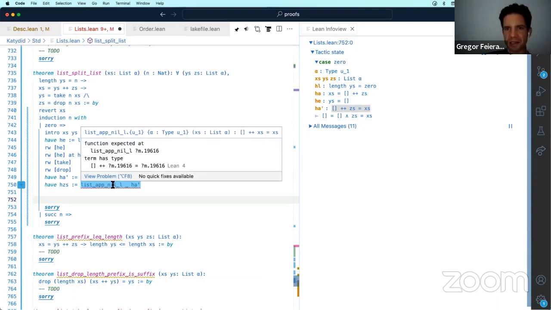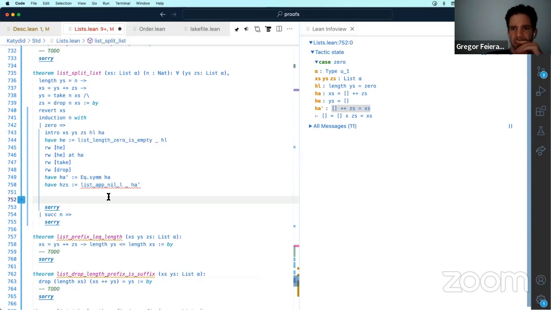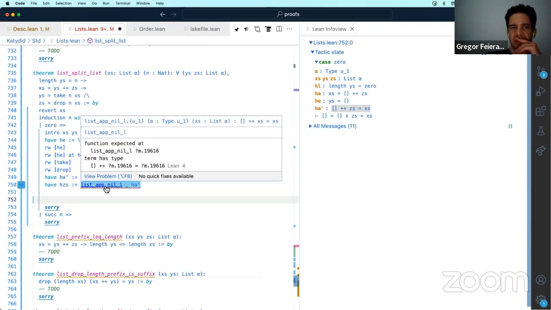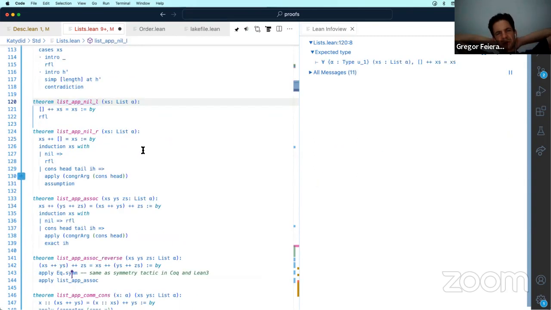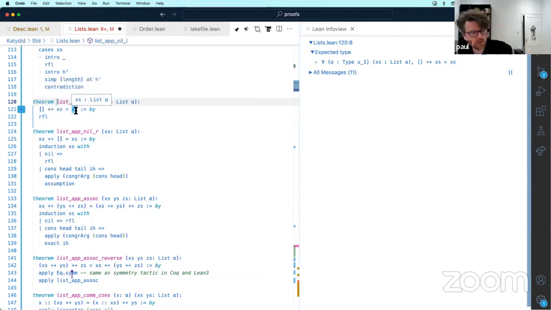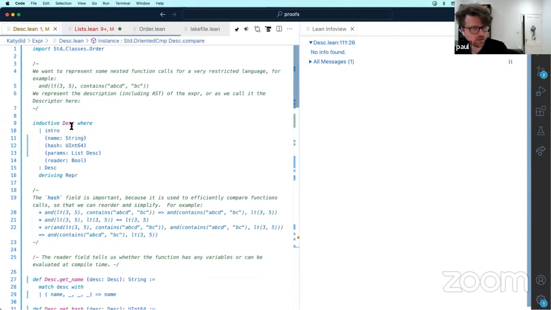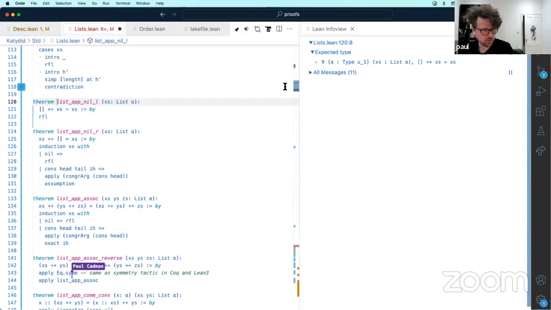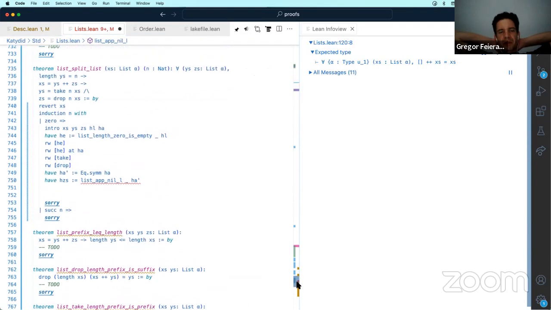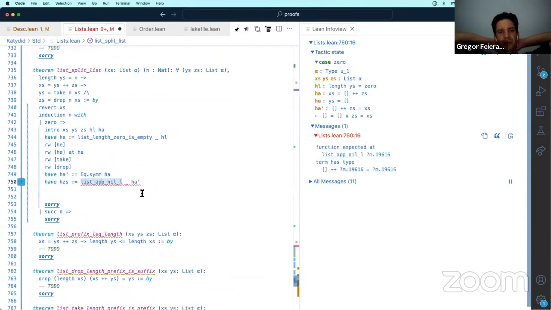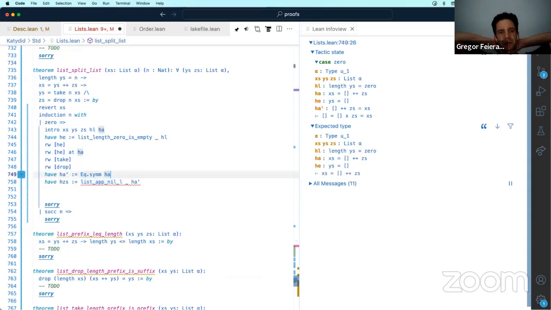Oh, but it's a different variable. We have Z. We can rewrite it, so... it's not right. Yeah, I think we can rewrite. Yes. We want to rewrite one side of the equality with that. I think we could have rewritten it before already. We didn't have to use the symmetry, because it was just on the one hand side.